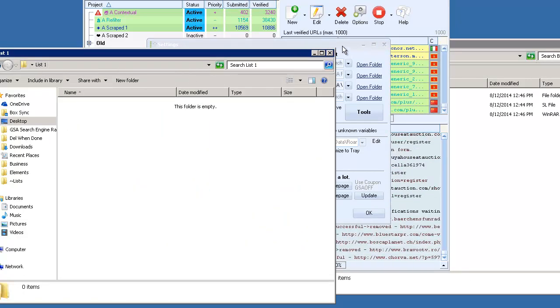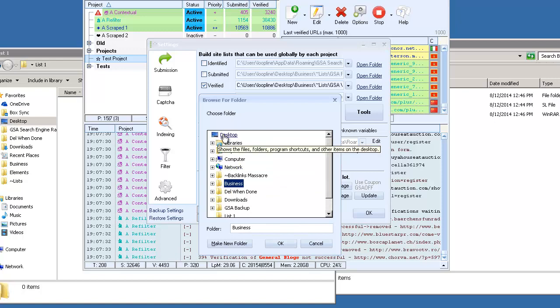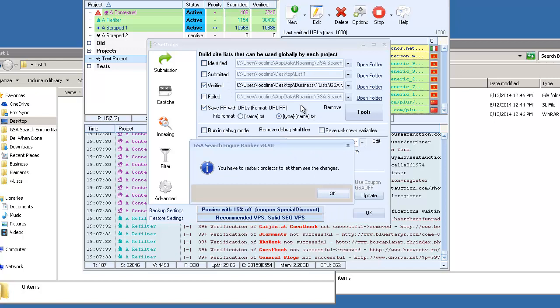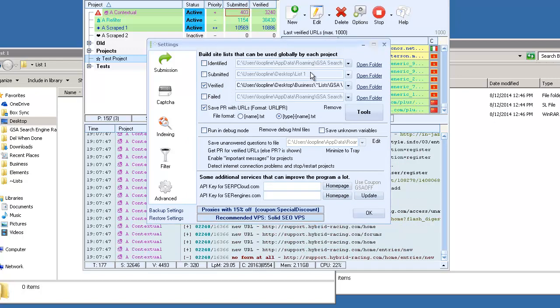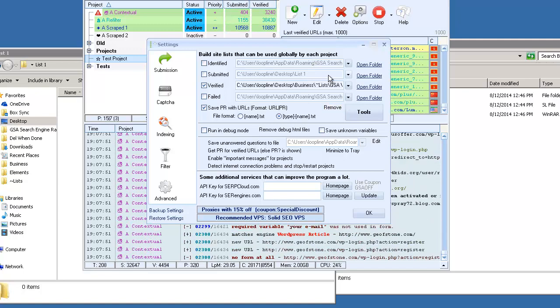And let's say we want to go in here to submit it, and we need to change this folder to list1, which so happens to be on the actual desktop itself. And I'm just going to select it. So basically we're pointing this global folder at the list1, and note that you have to restart the projects that pop up in order for that to take effect.